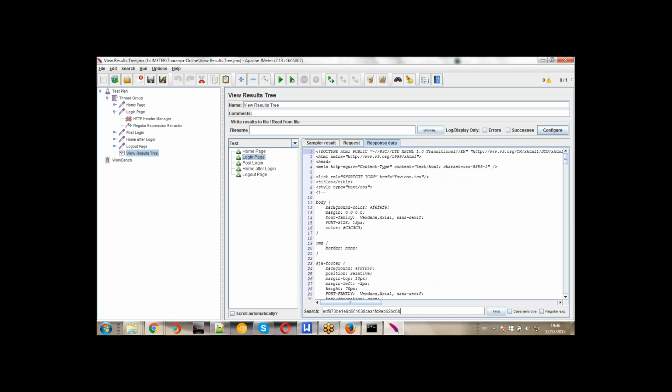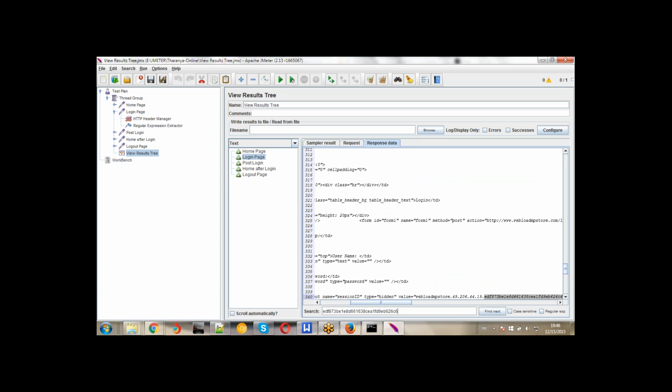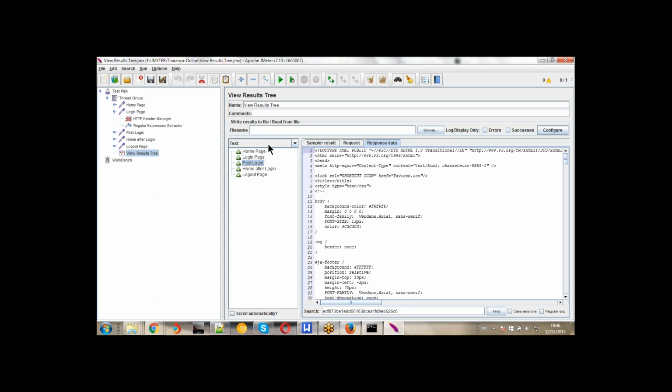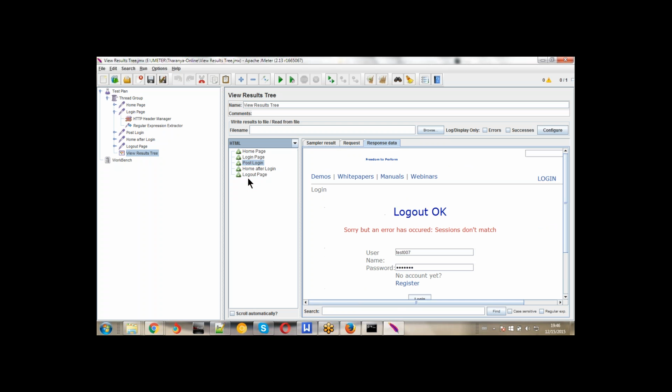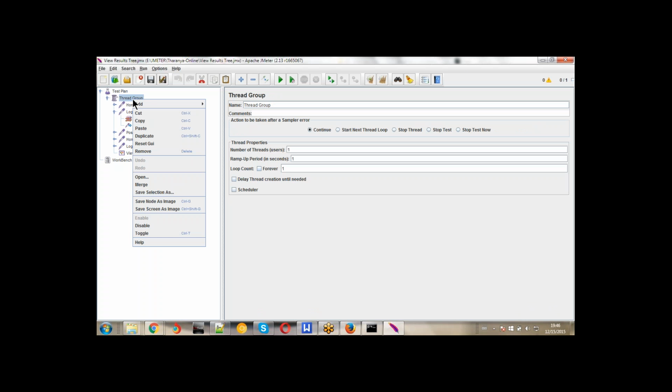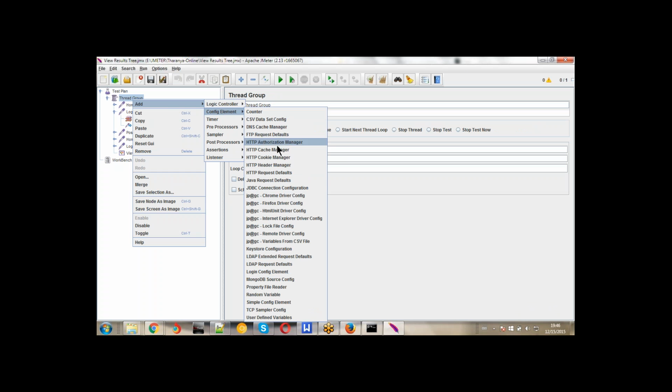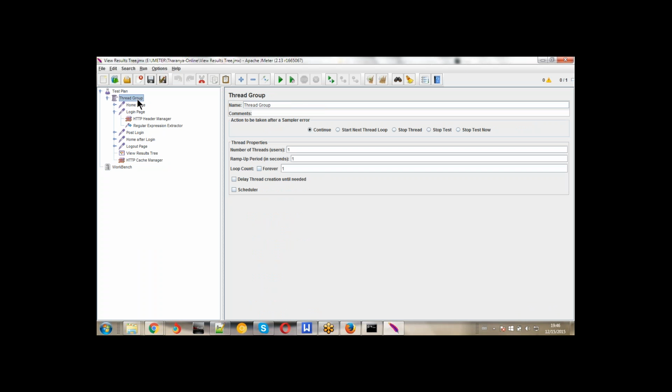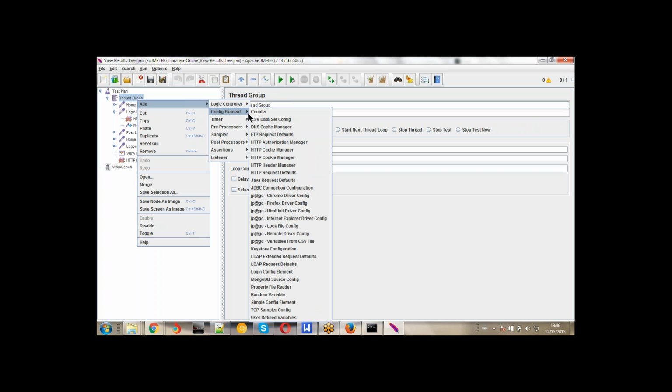Let's search this value. You can find it clearly. What we are getting from the above response, we are sending that same value to our request, but it is still failing. Why? Because we didn't add a cookie and cache manager. So let's add config element, cache manager, and cookie manager.